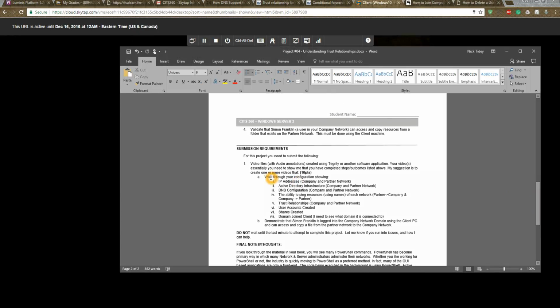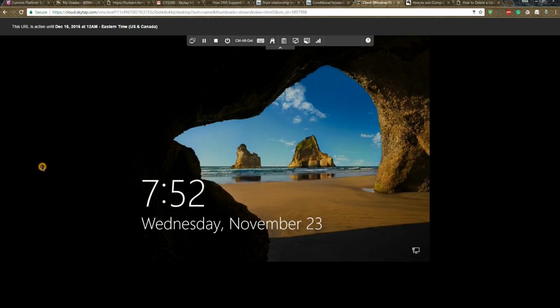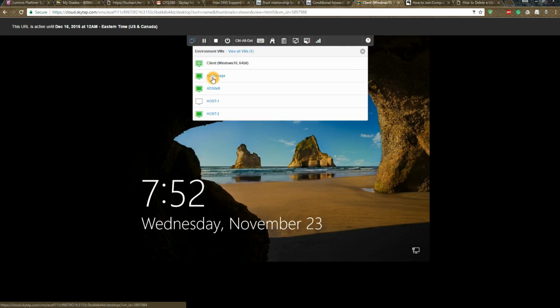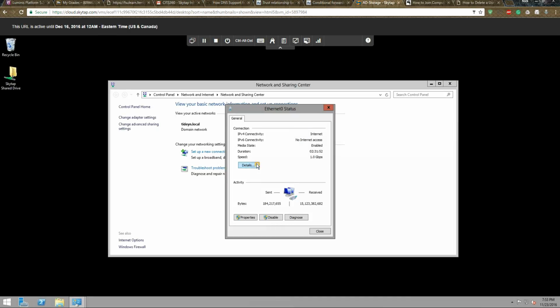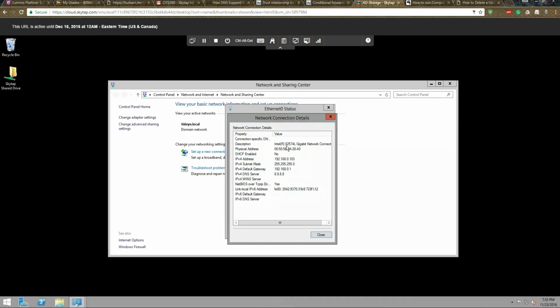Let's start at the top. So show the IP addresses of the company and partner network. Start with the company network. There those are. It's configured to use the IPv4 address of 192.168.0.103.